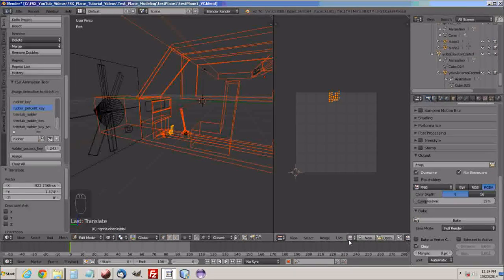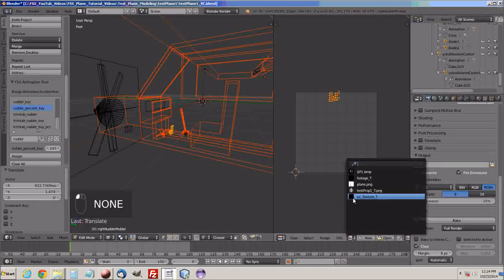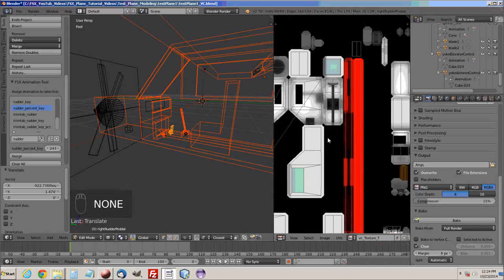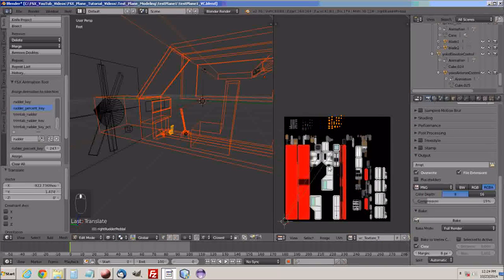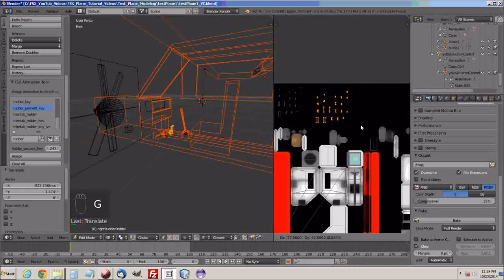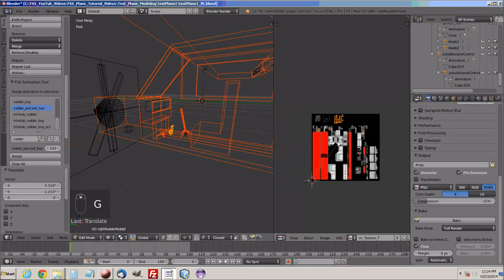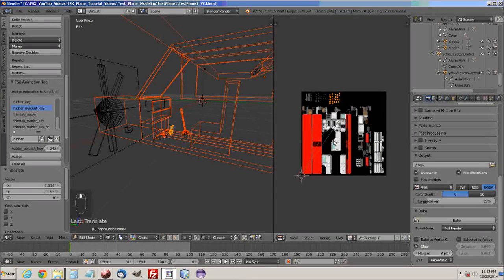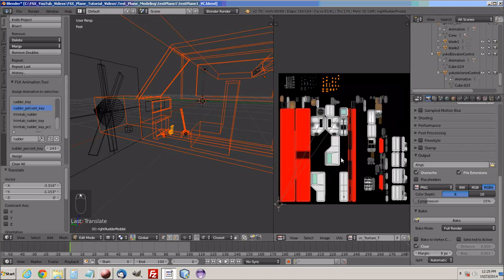Let's go down to our image icon. Choose our VC texture again. Zoom out. G to grab. Move it about right there. Okay, now we should have everything selected. Okay, so let's go back into our 3D workspace. Nope, we need to leave it where we're at.